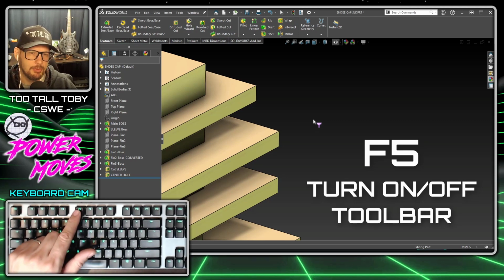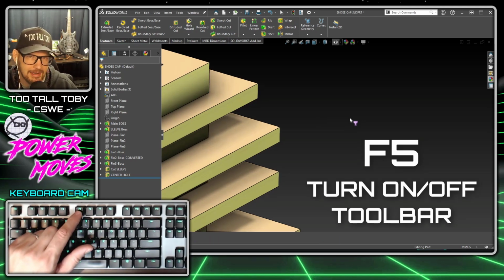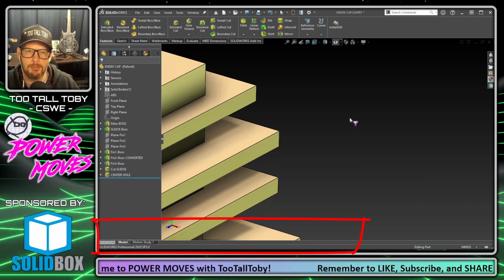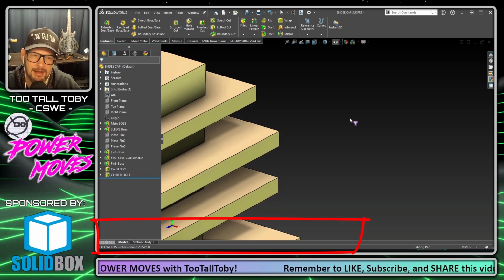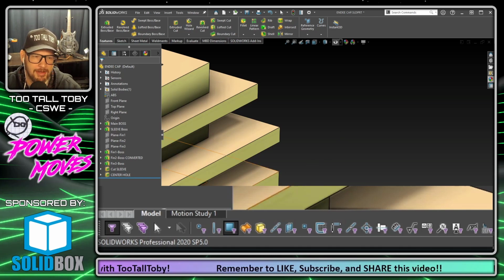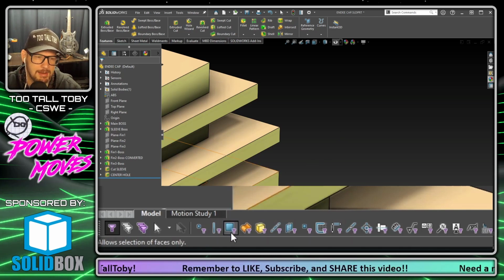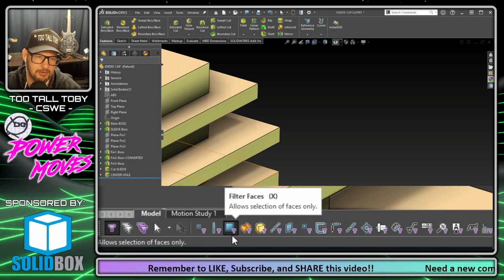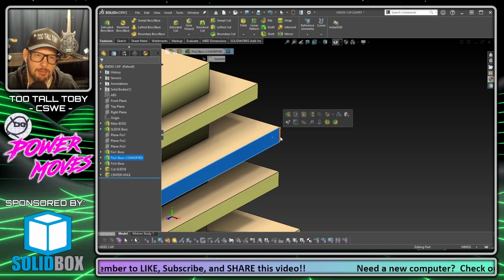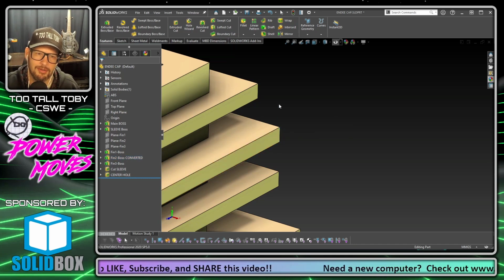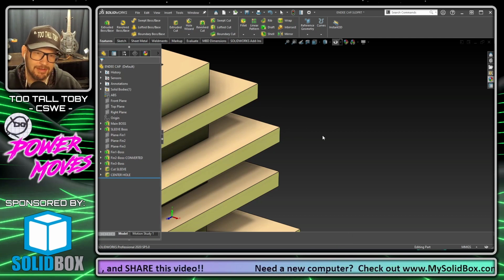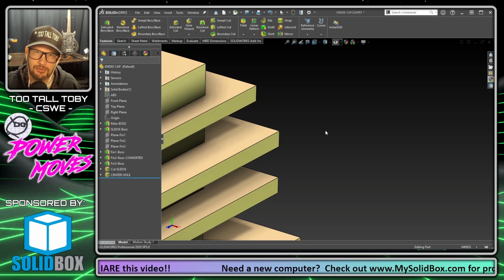What the F5 key will do is it will show and hide what's known as the selection filter toolbar. Now, by default, this toolbar shows up down in the lower left area of SolidWorks whenever you press F5. And so we can see here that once we press the F5 key, we've got the ability to enable and disable filter faces. It's this third type of filter here, and it's currently pressed in. So if we unpress that button, now we can select edges and vertices and all of the great types of geometry in SolidWorks.